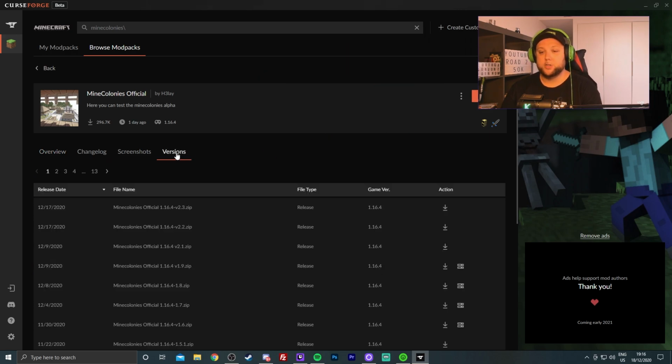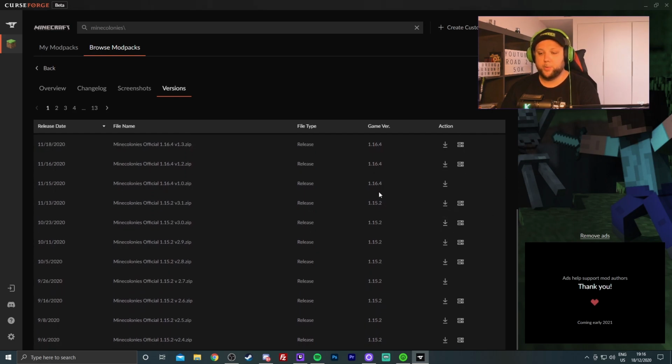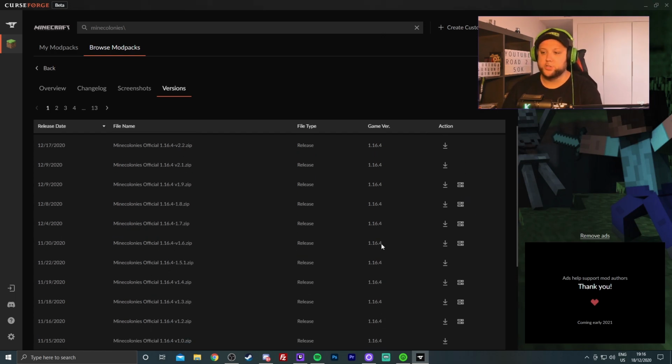Now, what you may want to do is go to the versions right here and have a scroll through, because you may want to play a different version. For example, you may just prefer 1.15 Minecraft as opposed to 1.16.4 for some reason. So then what you can do is come to one of these releases right here and click on this arrow right here to install that version, for example. They also have server packs if you're looking at setting up servers. Today's video is not specifically about that, but the option's there.